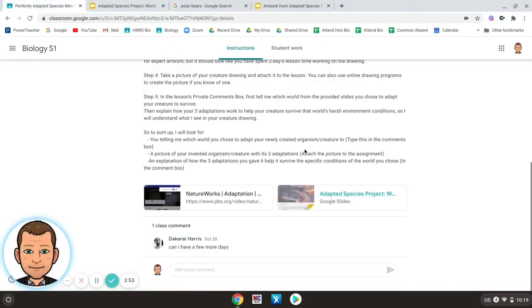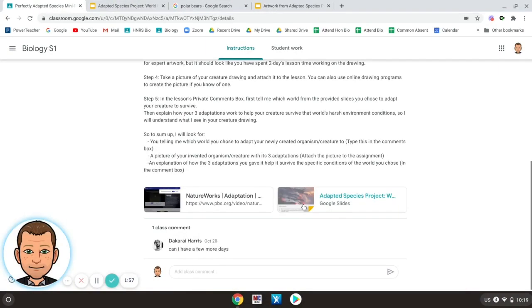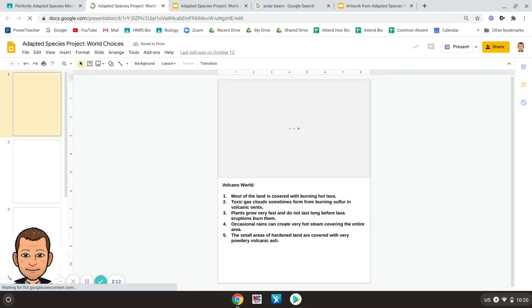When you get into the lesson, go down to the bottom of the page. If you click the Google Slides I put there, now I think you got confused when you looked at these because you were trying to think about too many things at once. These are all options that you can choose from. You don't have to do something with every one of them. You only have to pick one. And you can pick the world that you want to design your little creature to be adapted to.